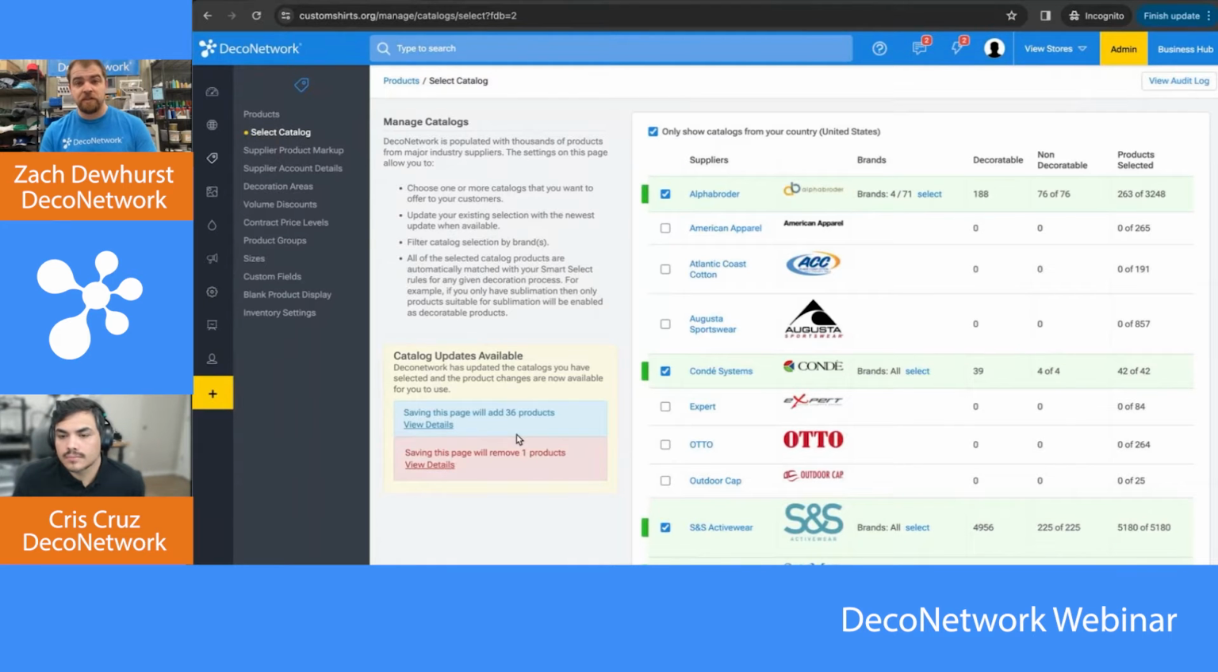Live inventory, if the supplier provides it and you have that turned on and your account details are in there, that's updated every day. But any changes to the products, you have to come back here, click save, and now it's a little bit more obvious that you need to do this.